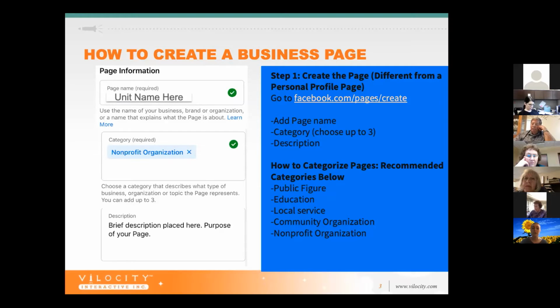And from here, you'll be able to fill in the blanks and pick various things that are made to represent you and your business as a whole. So step one, to create the page, I did include the link that you can access from your personal profile page. You'll select that link and then click create a business page. You'll select your page name, and here I have just unit name as a placeholder. And you'll be able to select various categories.